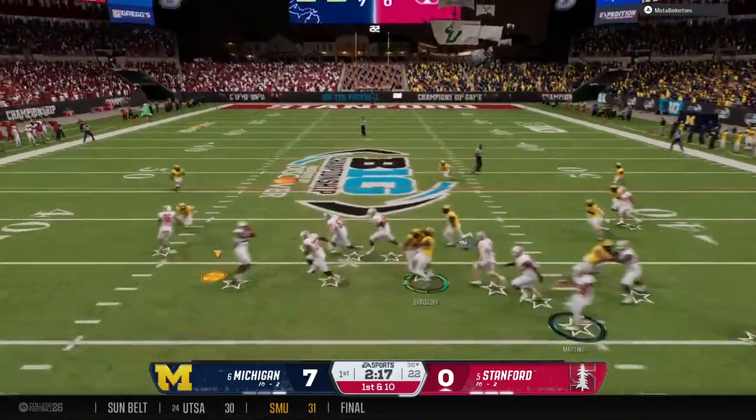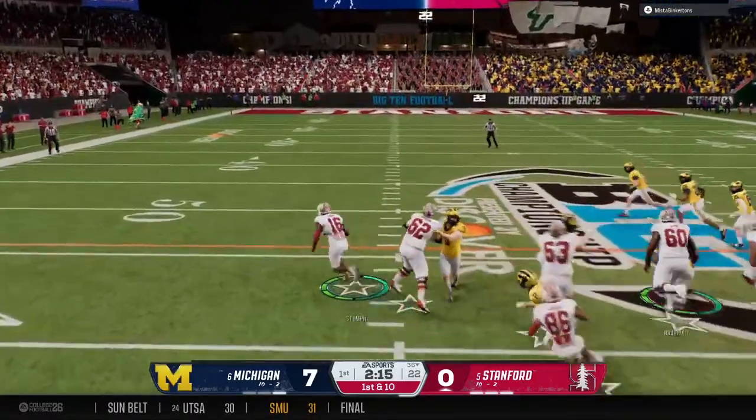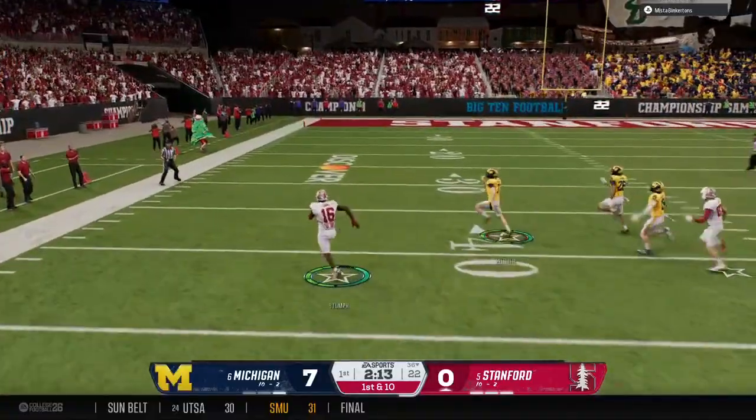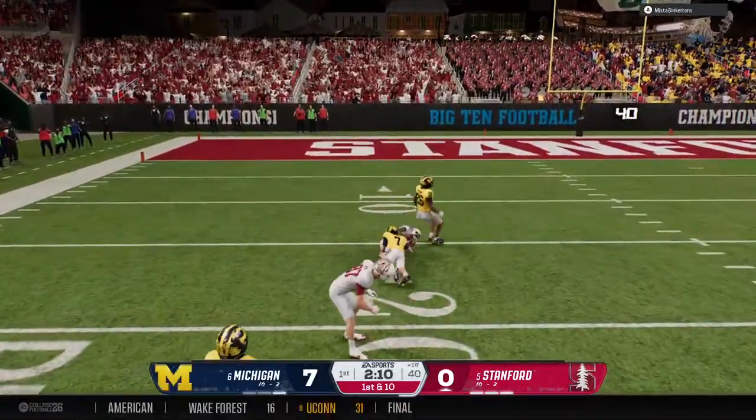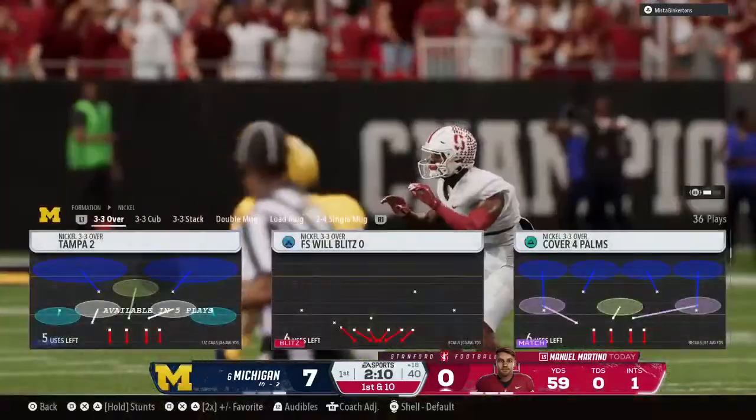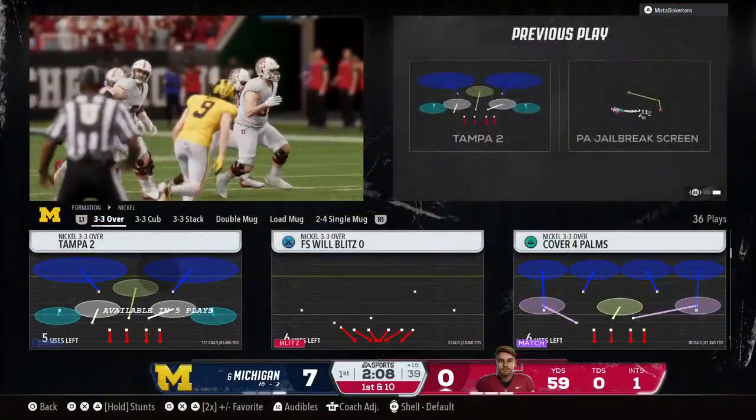On 1st and 10, they'll look to throw it. Quick pass to the flat to a receiver. Breaks loose at the 45. Breaks into the clear. Brought down at the 18, and suddenly this offense is in the red zone.